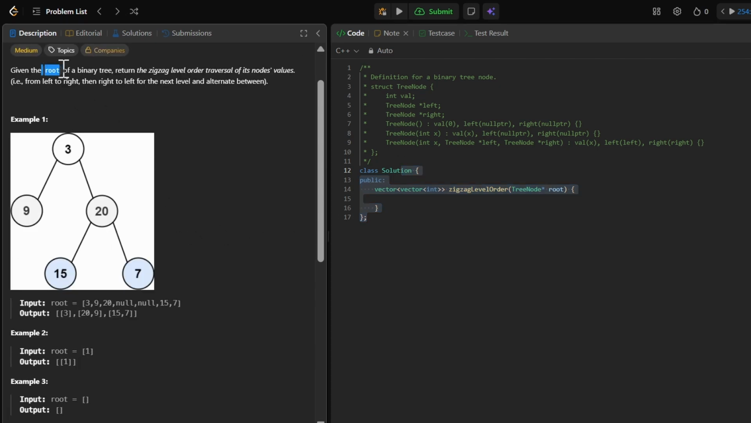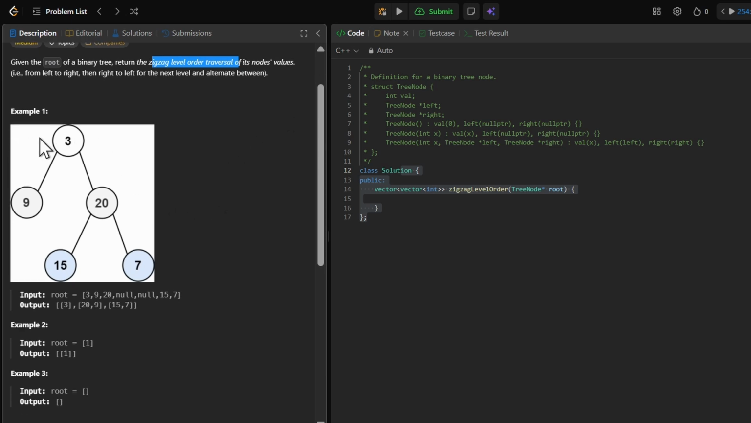They are giving a root. So here 3 is the root, and we need to do level order traversal in a zigzag way. Level order traversal is nothing but BFS, I hope you know that. So its node values go from left to right, then right to left. This is the alternate way we need to do that. Suppose let's say 3, and after that we need to go 20, 9, then 15, 7 in this fashion.